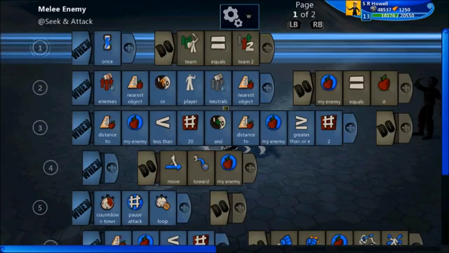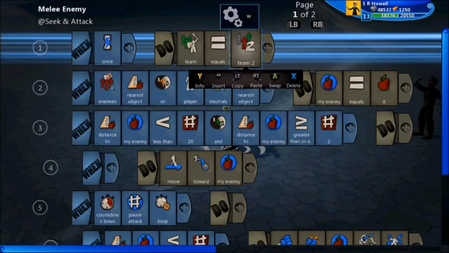Now let's go in and look at this goblin's brain. His default brain is a melee enemy. Melee means fighting, and he's a seek and attack brain, which means he's going to come after me, and it's not going to be nice. He's going to be attacking me. We can see that he's on team 2, so he'll know who his enemy is.